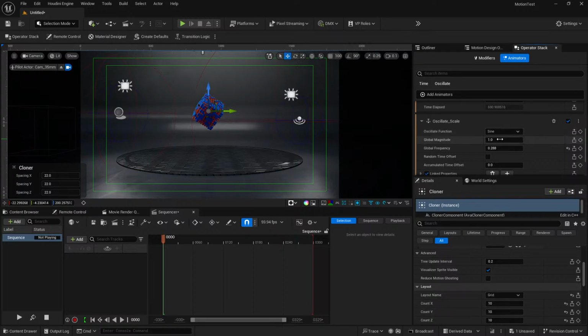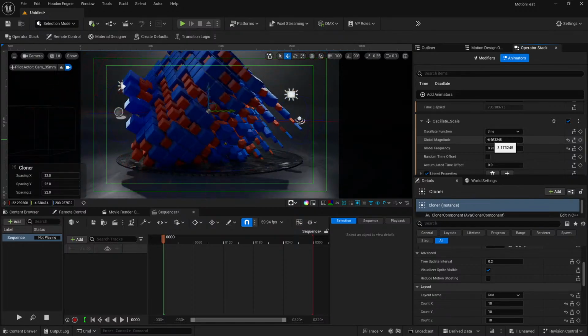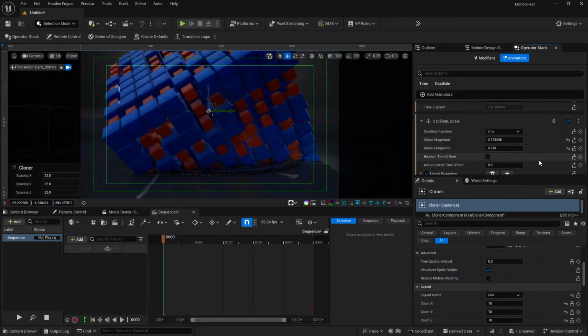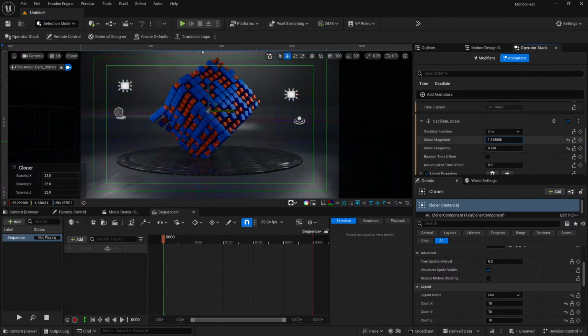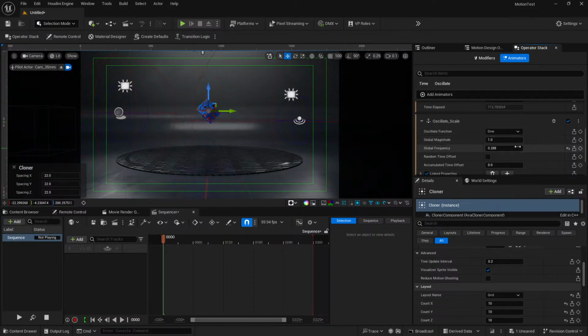Now that's interesting. I would have thought that magnitude would have a minimum and maximum, not just an upper value. It's these kind of things that annoy me, really. I want to be able to control how small it gets as well as how big. So, yeah, let's just set that back to something a little bit more reasonable.